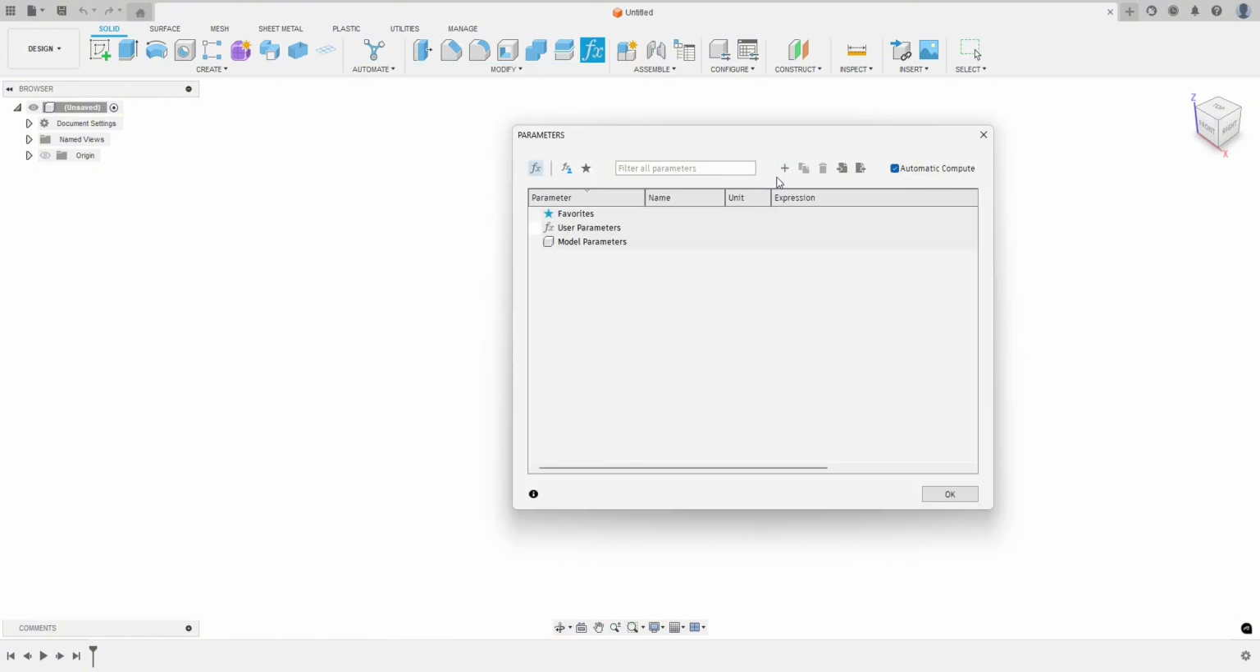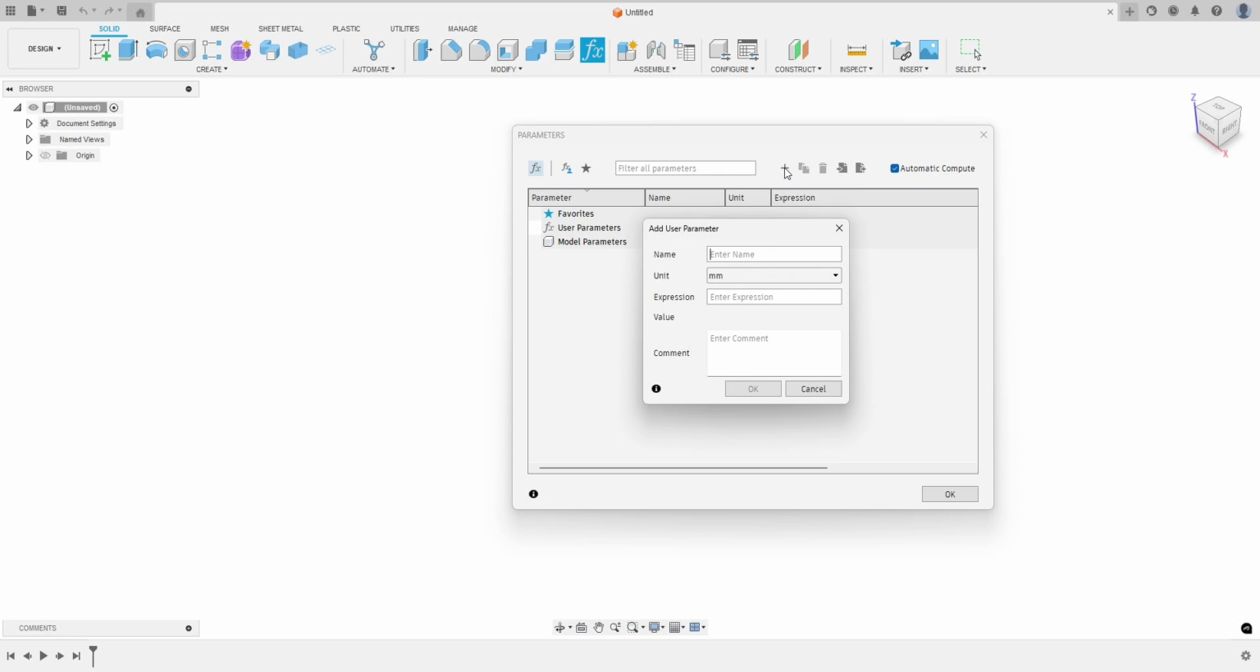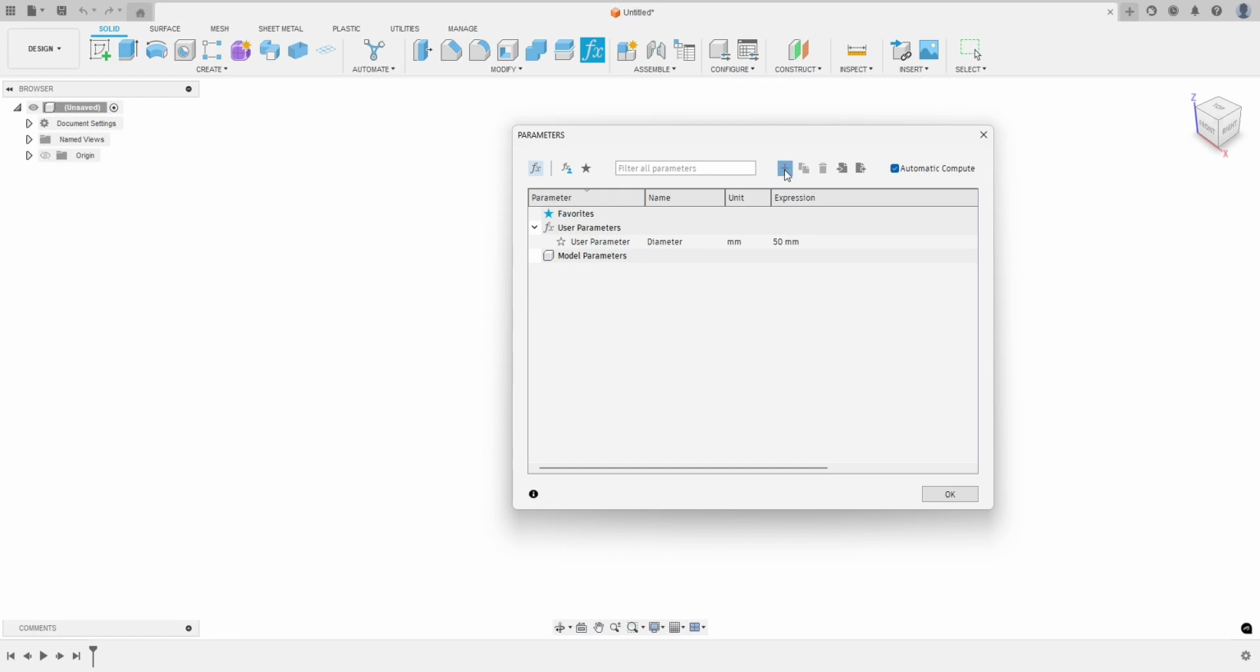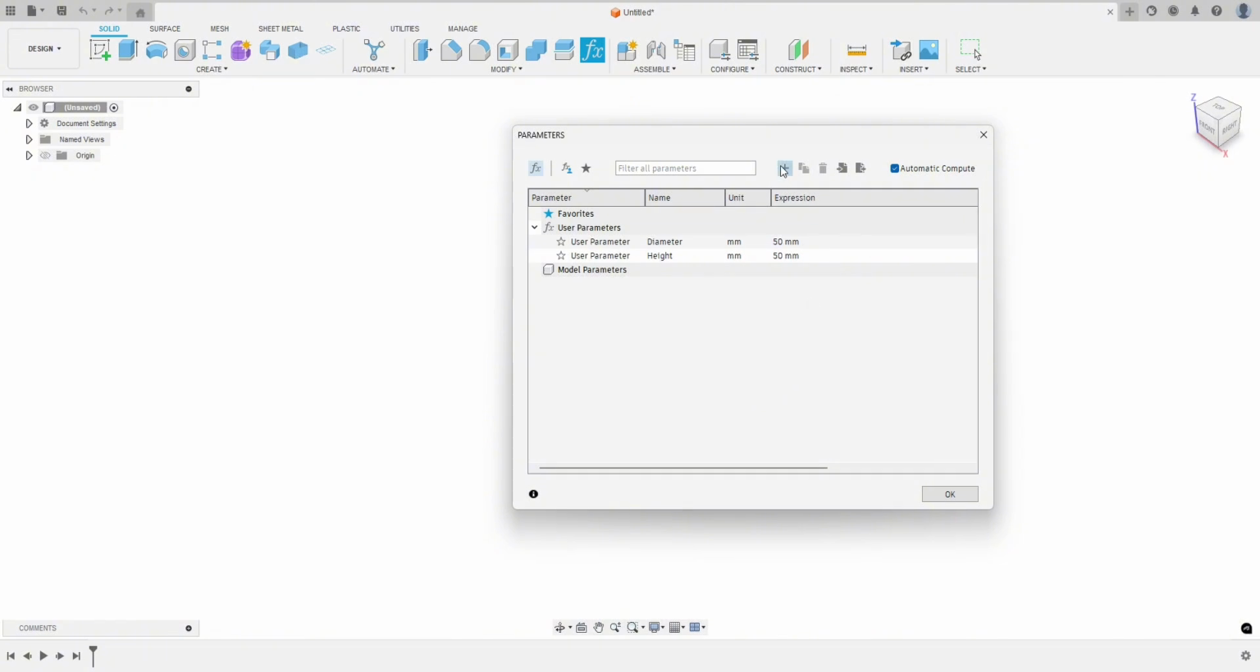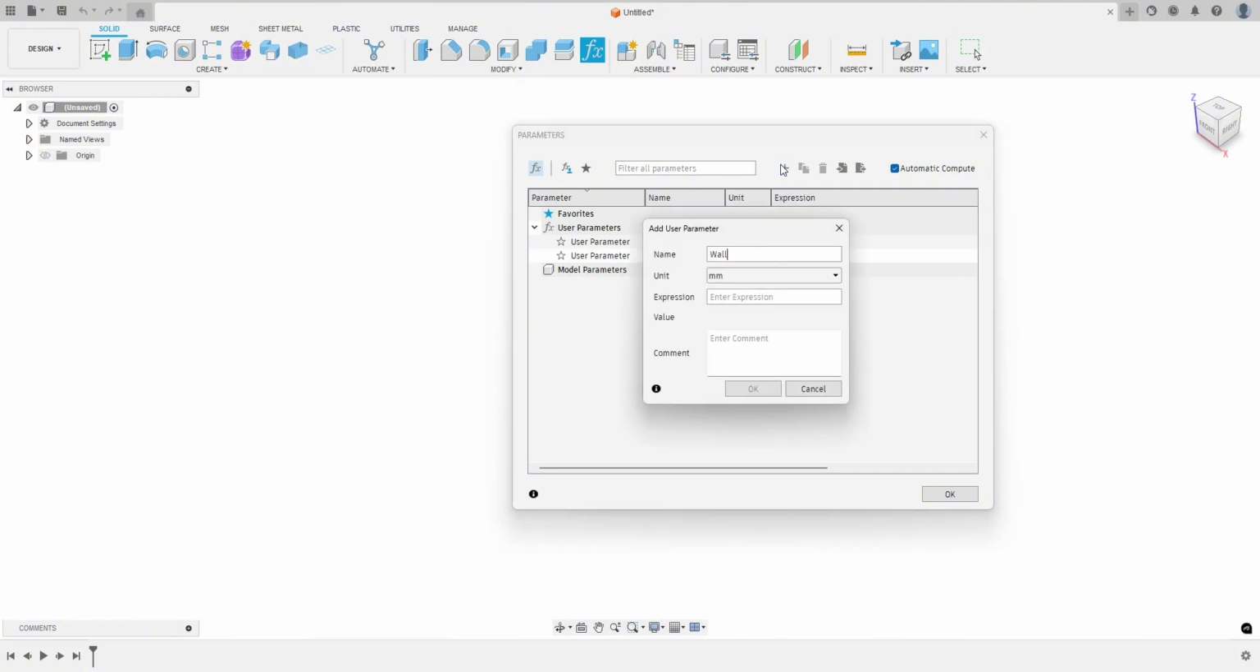When you're in parameters, what you're going to do is hit this plus symbol, and we are going to name the three parameters we're going to use. So we're going to do diameter, and you have to put in a value. The units are millimeters, so we'll do 50. Then we're going to do height, and we'll just keep this at 50 as well. And then we will do wall thickness.